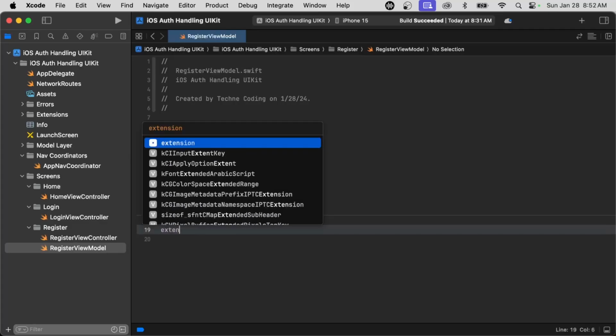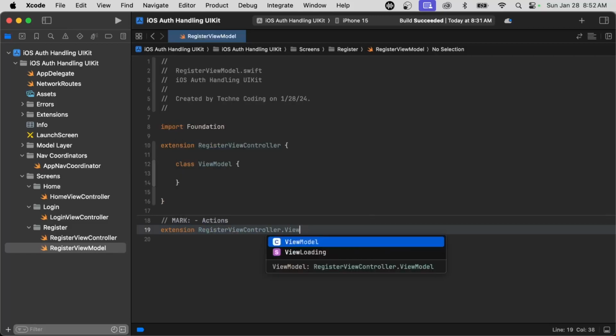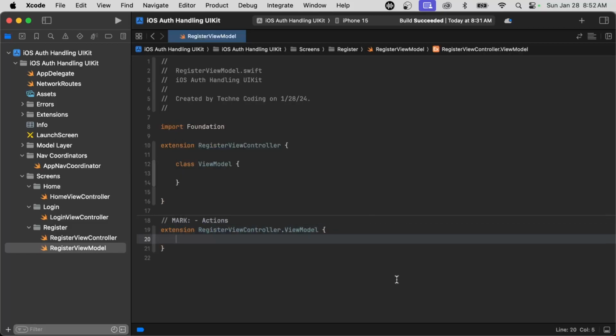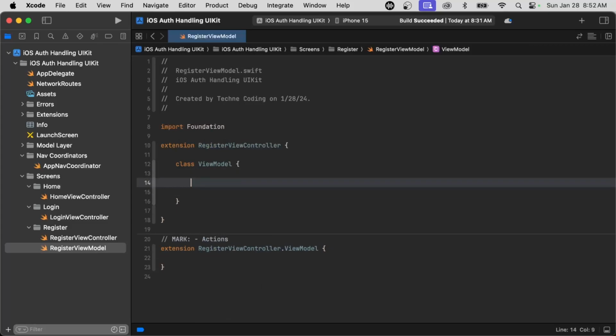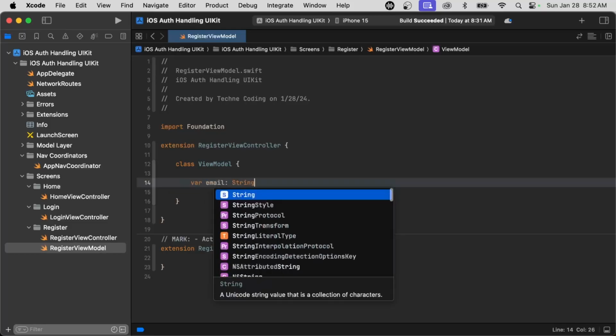And we're going to say extension RegisterViewController.ViewModel. This is how you create an extension on that class. And we need a couple things in the view model. Because this is a registration screen, we still have the email, password, and confirm password. So we're going to say var email string.